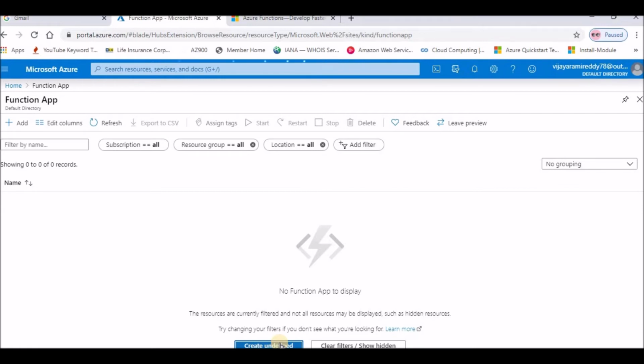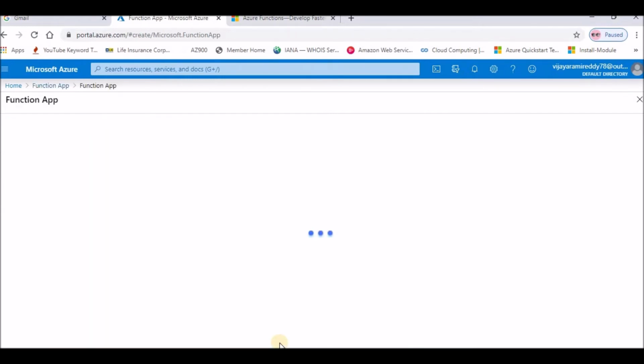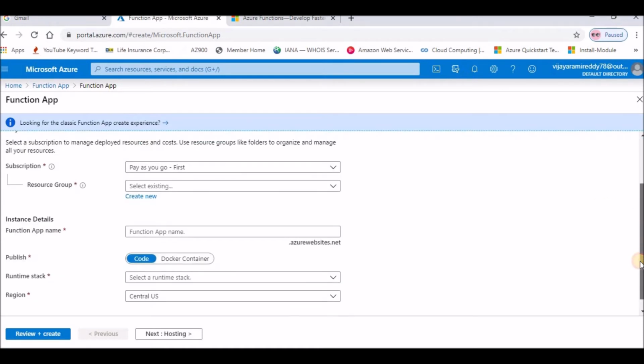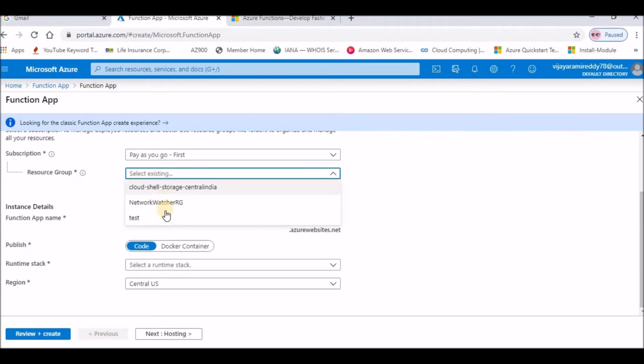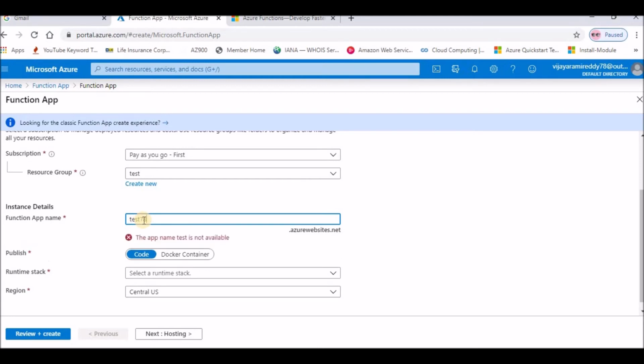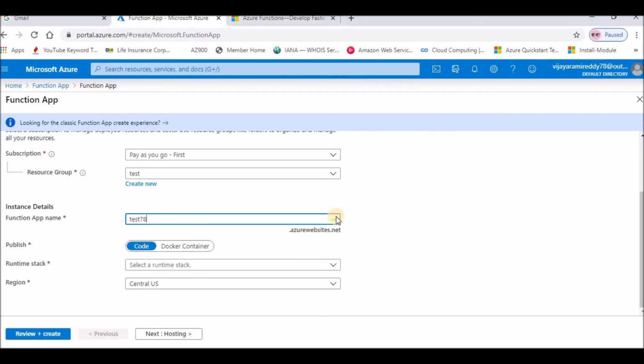Then I need to give my function name, platform, all those. If you scroll down, you can put this in an existing resource group. Then you need to give a function name, and this function name should be unique. Let's see whether it will take. See, this name is available.